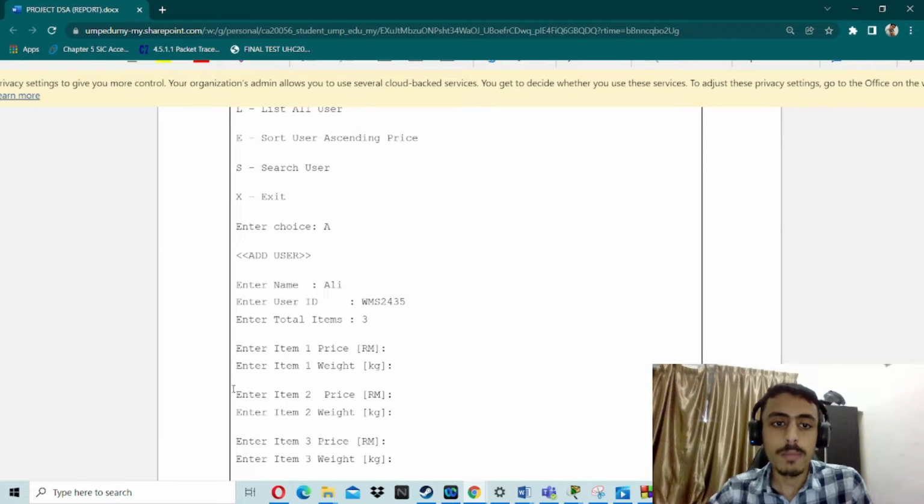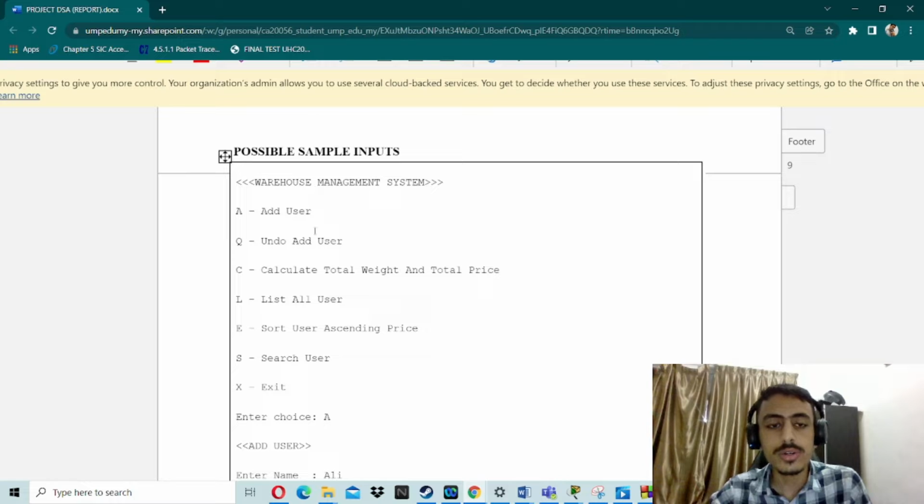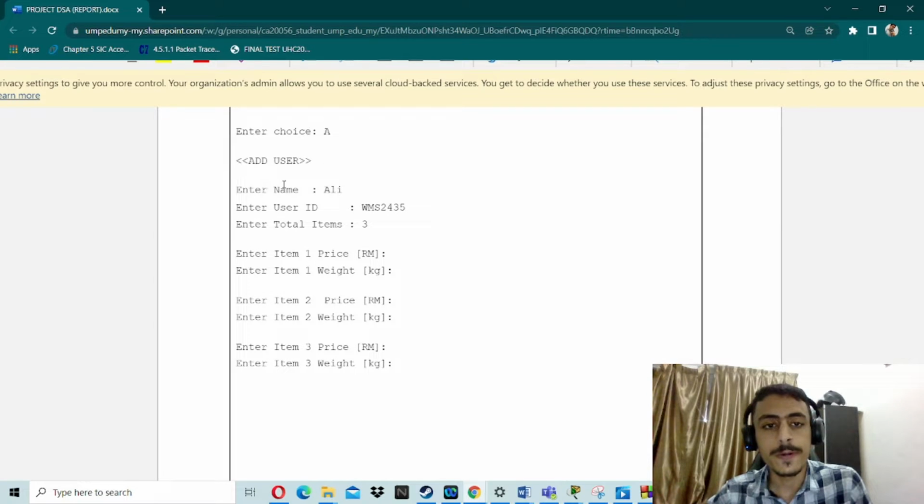Here is a possible input for entering A, which is adding a user. The possible sample input for this one is: this will enter the username. For instance, here we have made Ali, and enter user ID, for example, WMS2435, and enter total items.